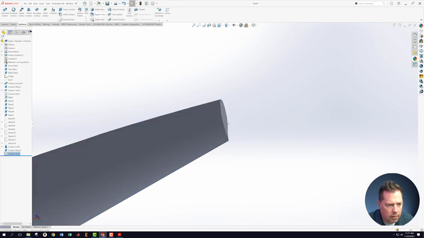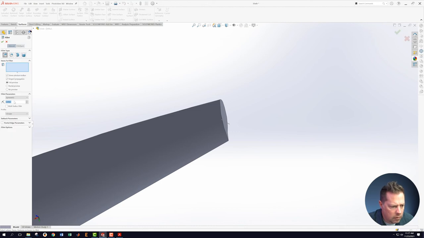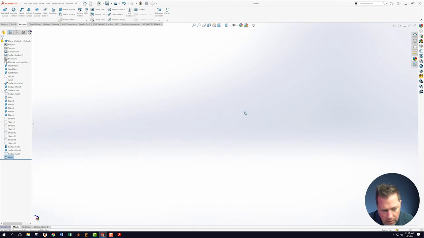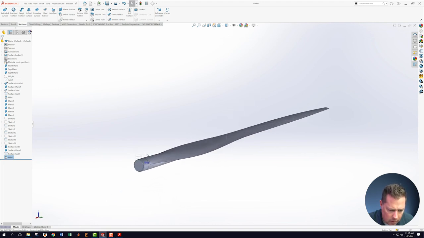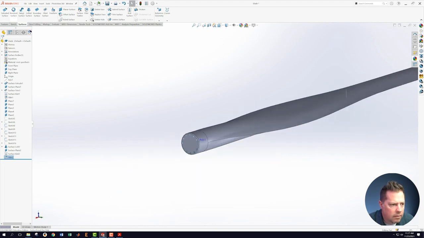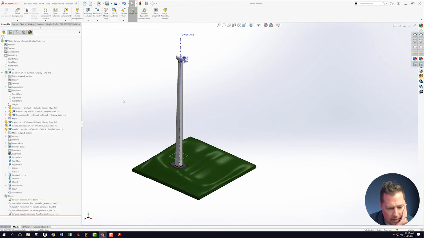Yay, that's great. Now we can do a fillet, and our fillet is going to be 2.5, which is what the drawing said. 2.5 here. It's gonna work. Got a preview, which is great. Okay, excellent. So we are set on this. Let's save this thing. Save. That took a long time to do that part. Let's go over to the wind turbine now.